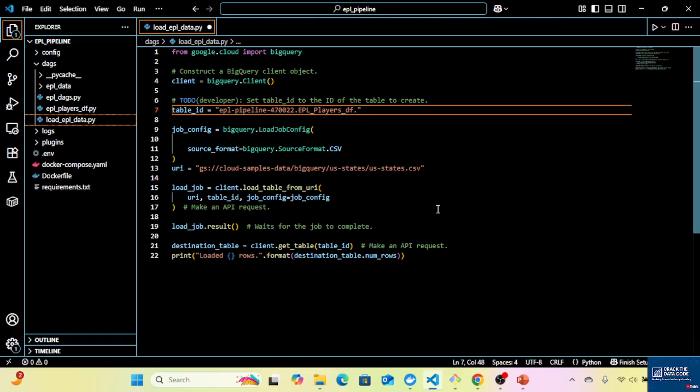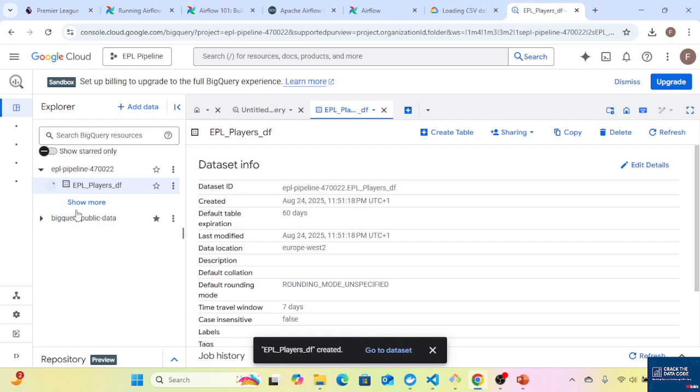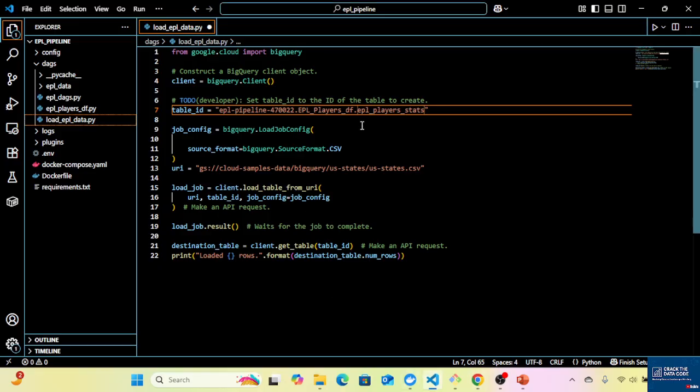Let's call it EPL players stats. So that is the name of our table. So this name, EPL player stats, should appear under here, but we're not seeing anything here, right? That name should appear under this with all our data inside that particular table. Now let's come back to this. So we're done with that.